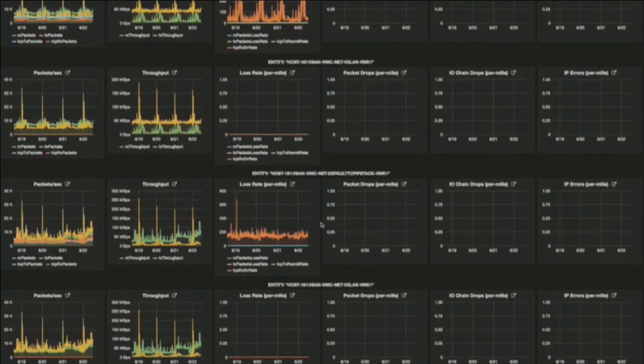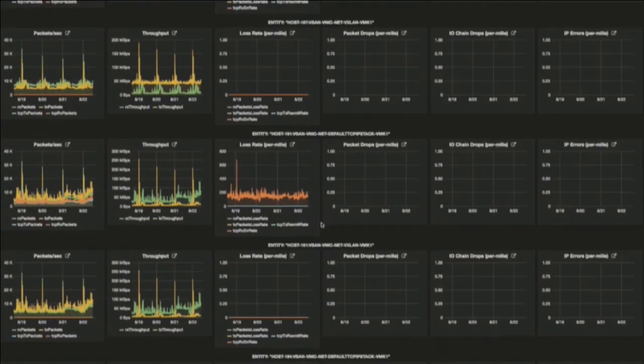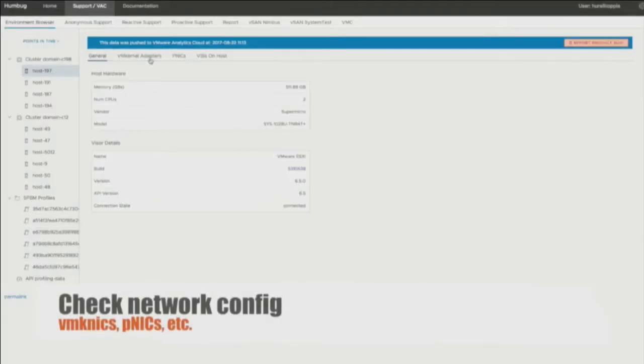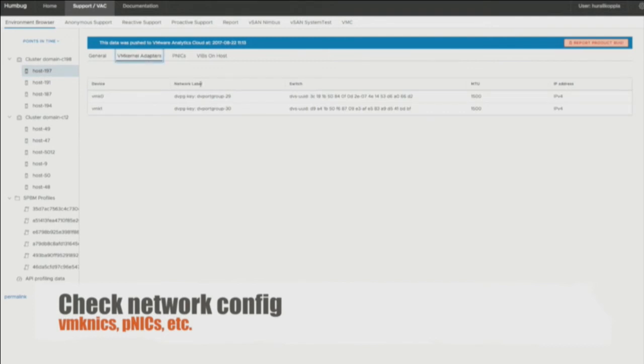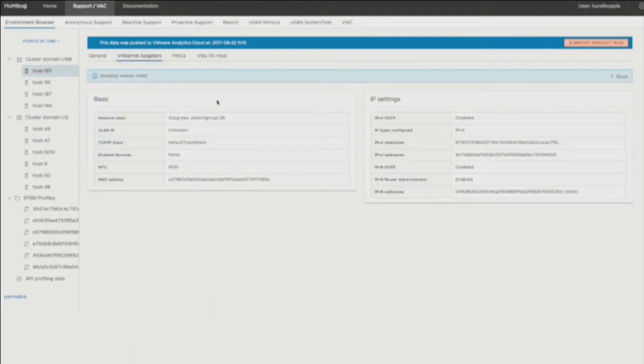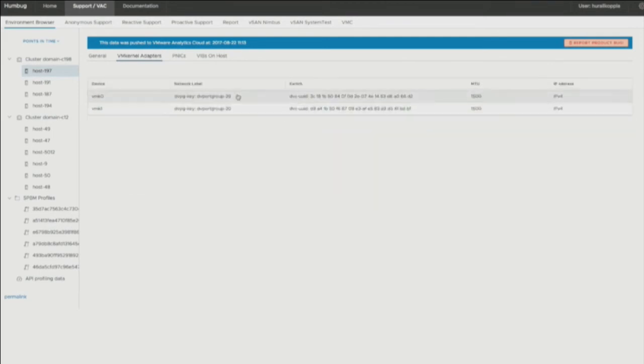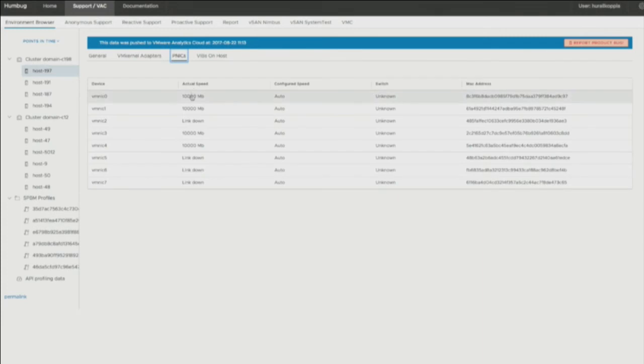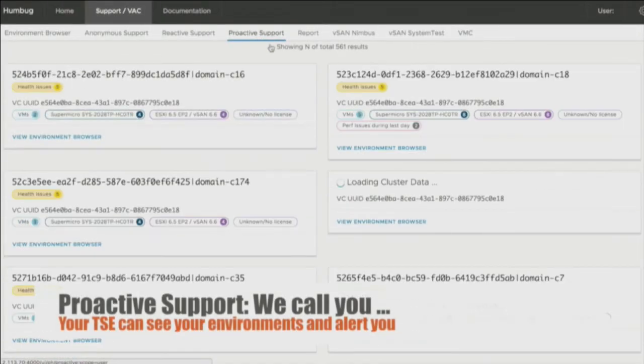Now, I just said that we already run this analysis when you call in. So for this example, actually, we can go into and check the configuration. So we can also check VMK NICs and physical NICs and so on and so forth. And for one internal setup, we found that one NIC was 1G, while everything else was 10G, and that was actually causing a performance problem.